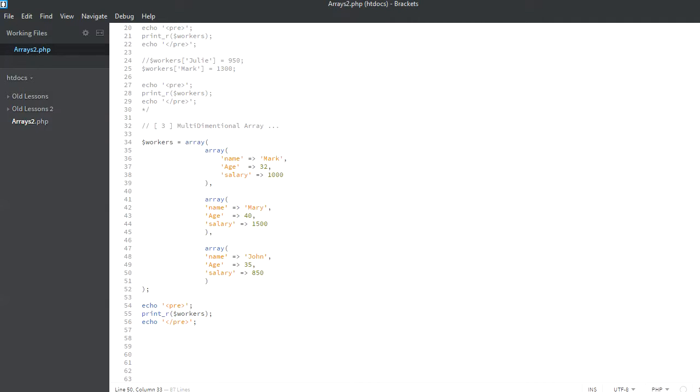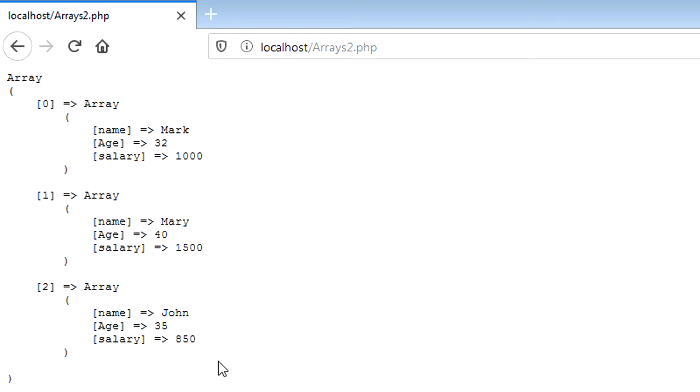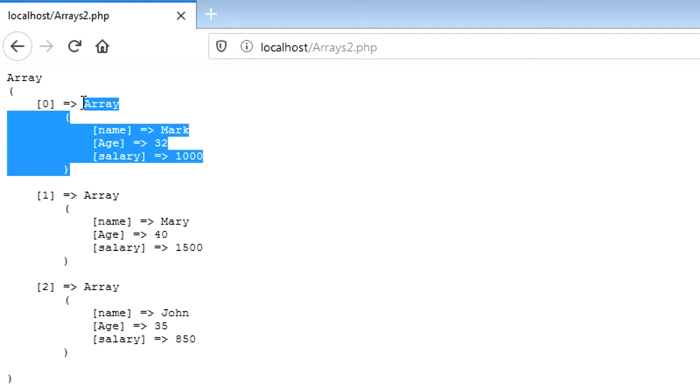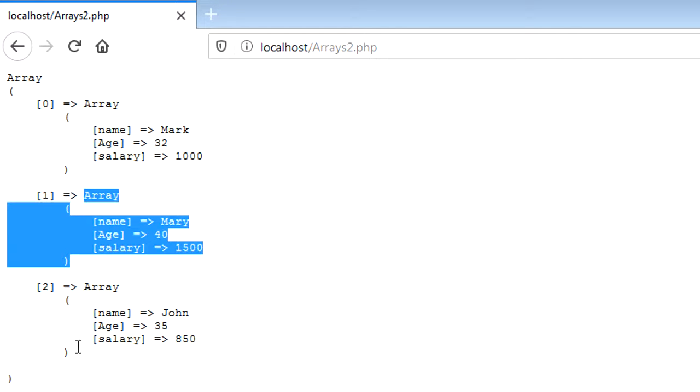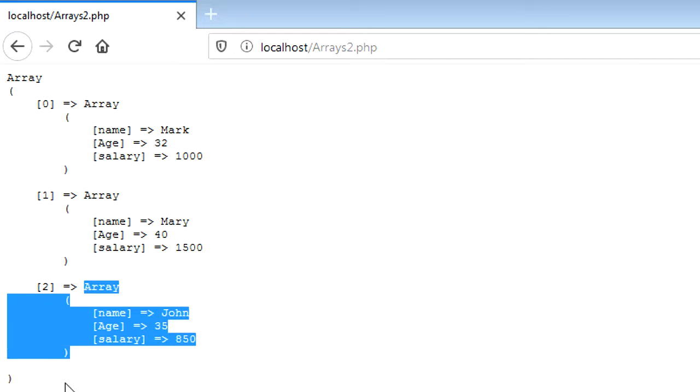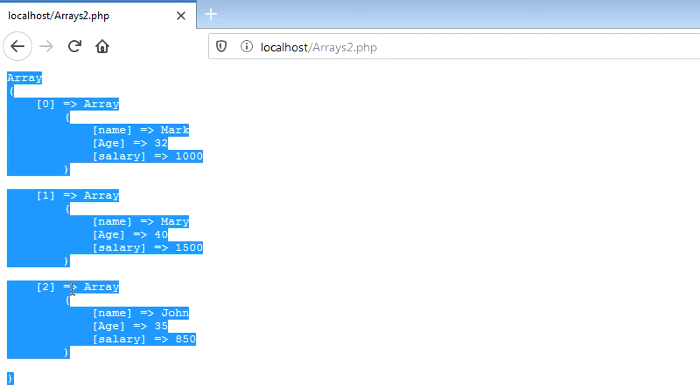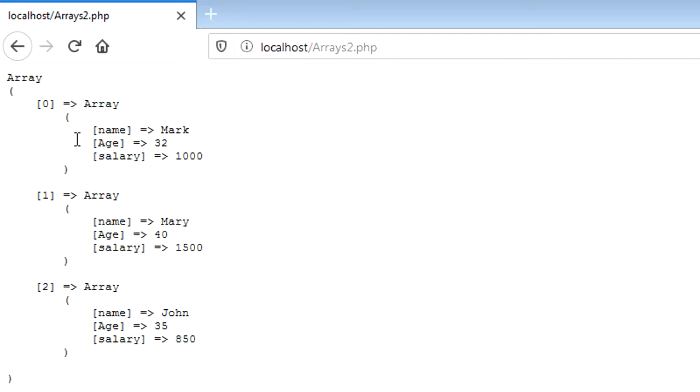So let's save, go back, refresh, and here is my multidimensional array. Okay, so this one is an associative array, and this is an associative array, and this is also an associative array. Okay, but the big one is the multidimensional array. Like I see, I have an index number for each one of these arrays because we didn't specify a key for them. If we specify a key, it will be a key here, but we have index numbers, because if you don't specify a key, it means PHP will use index numbers.